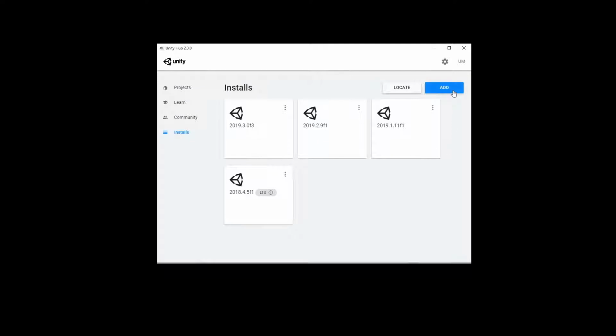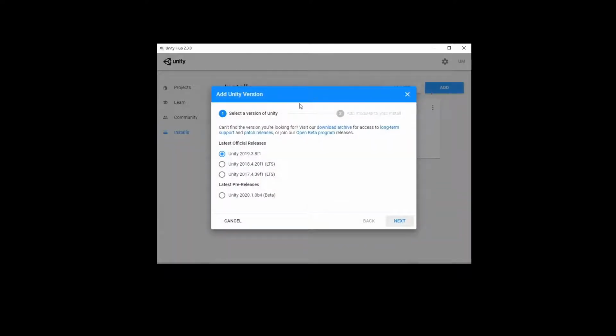You can actually install a latest version, or you can go back and grab an older version. There are LTS, which is long-term support versions. Those are going to be what I would consider the more stable versions of Unity. You can go up to the Add button. The Add is going to allow you to actually add in one of them.